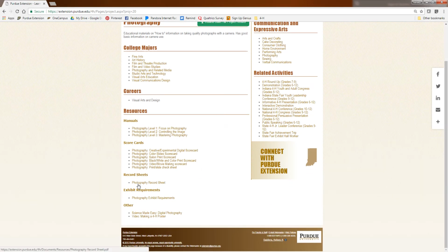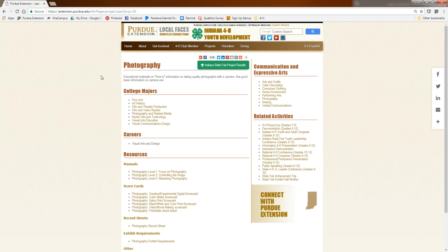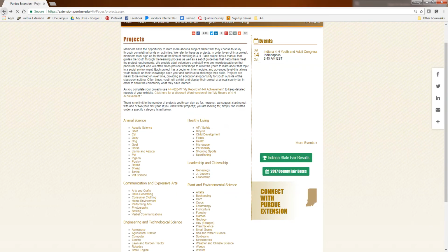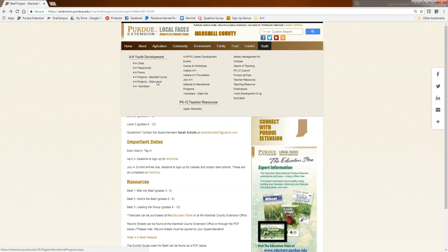But here's a record sheet for state. Our record sheet matches their record sheet, just so you know. And then they also have the scorecards for everything. So if you have a state project and you're looking for a scorecard, that would be in the state level projects. So in order to get out of here, you have to press the back button. And then you're back to our Marshall County page. You can tell by the top here it says Marshall County. So that was the state level projects. So just keep in mind that we do have two different 4-H projects, Marshall County and state level.